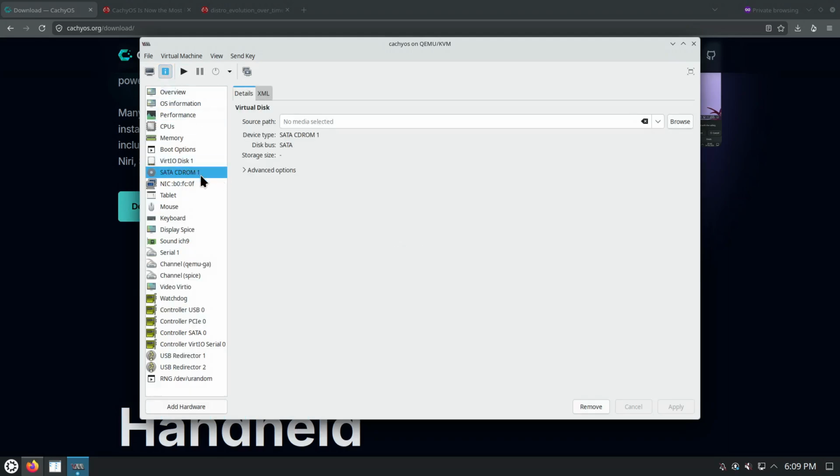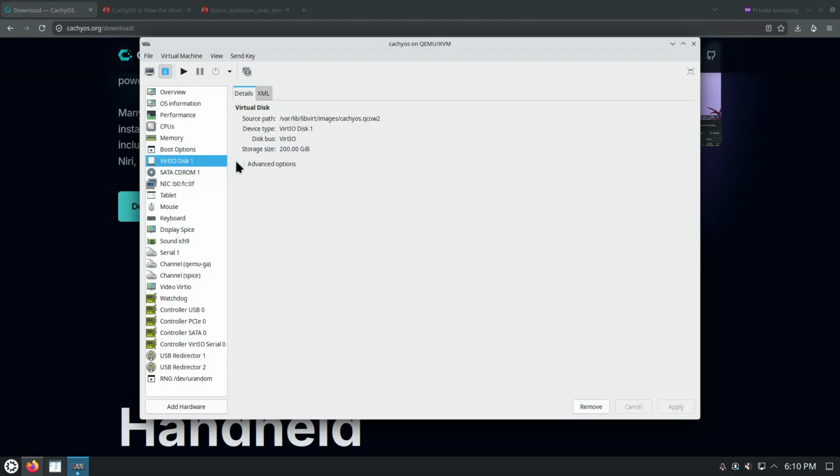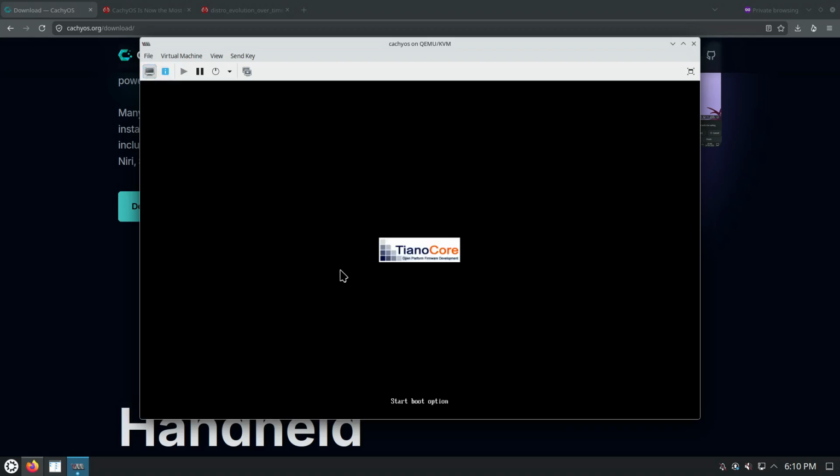Okay, that's because the ISO file was removed from the settings of the virtual machine when we restarted the computer. Apply. So let's see, now we have an ISO file inside the SATA CD-ROM. We have the virtual disk, 200 GB. The boot order should be SATA CD-ROM first. And now we should be able to start the virtual machine. So it's going to try to boot from the CD-ROM first in live CD mode.